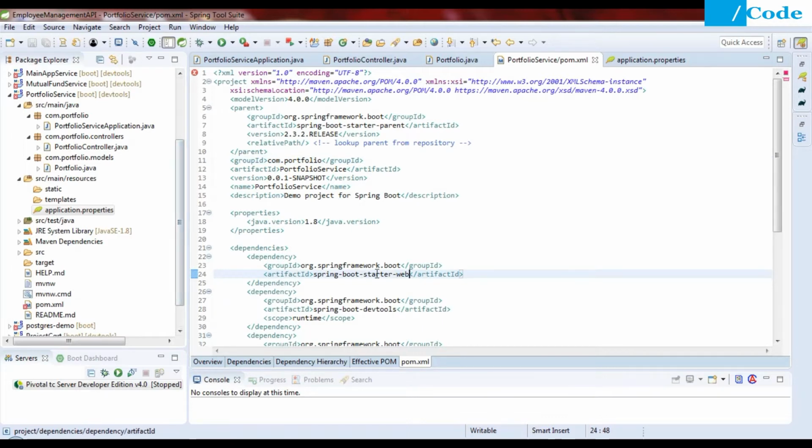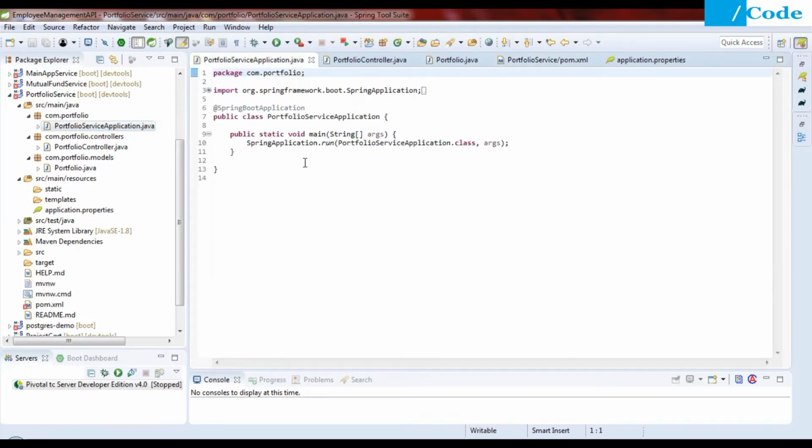After adding the dependency in pom.xml, it will create a blank application with an application.properties file and one PortfolioServiceApplication.java file. As you can see here, the main function is here. It will run this class inside the container.